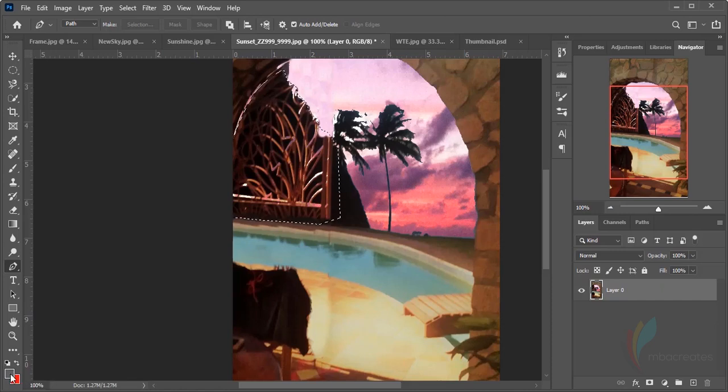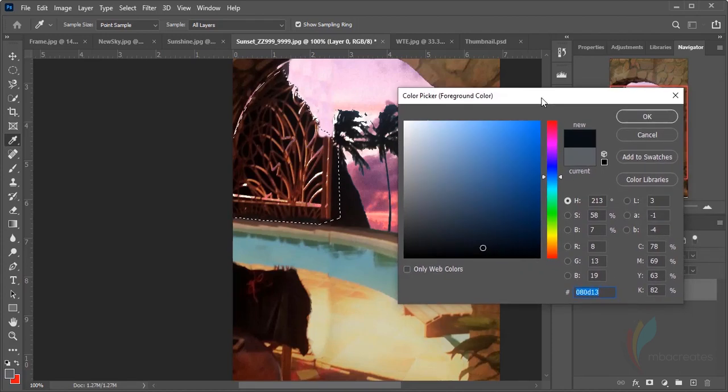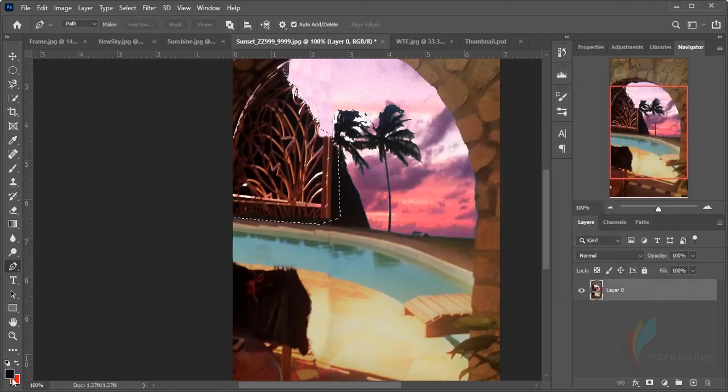and I'm going to click on the foreground, set the foreground, and I'm going to use the color picker to select the color of the hill. Use this portion. It's not completely black, because if you look at the hex, it has a code of 080D13. It's a shade of black though, so I'll click OK. So now our foreground color is that shade of black.